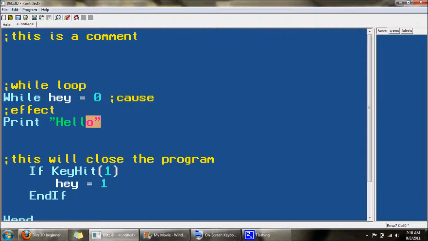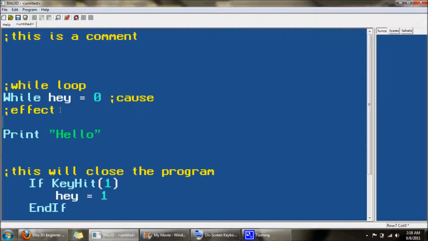Type in whatever you want inside quotes, make sure you put it inside quotes. Print will basically print whatever you tell it to print onto the screen. It could be numbers, it could be anything. Whatever's in between the quotations.